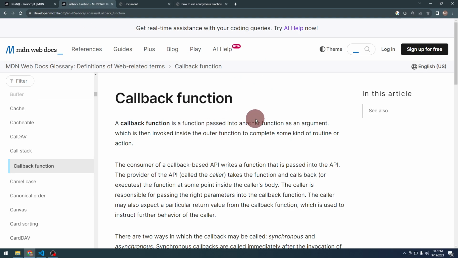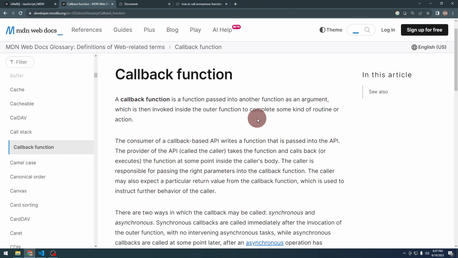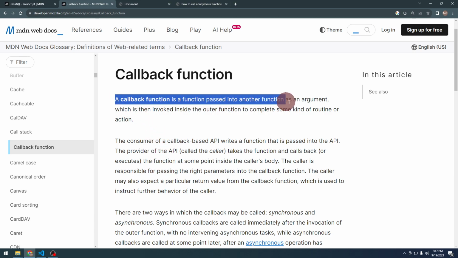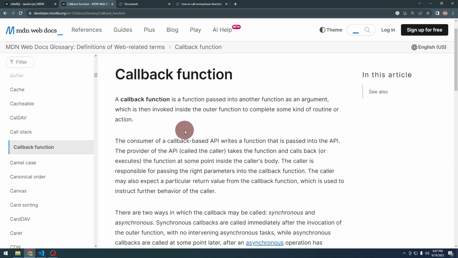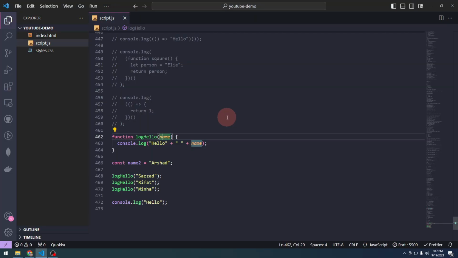Okay, so let's talk about callback functions. What are callback functions? A callback function is a function passed into another function as an argument. So this is the main part. We need to understand this very clearly. A callback function is just a function which is being passed into another function as an argument.